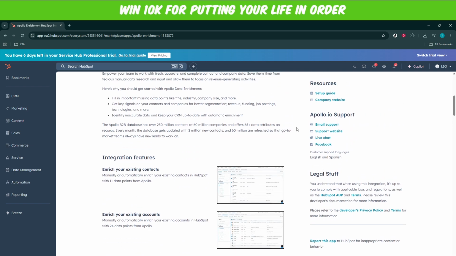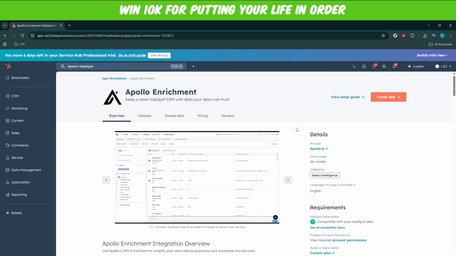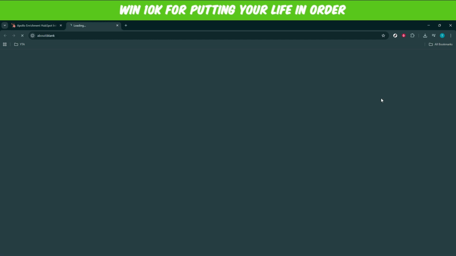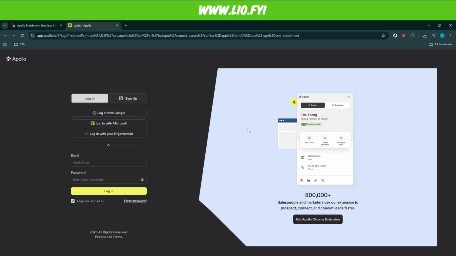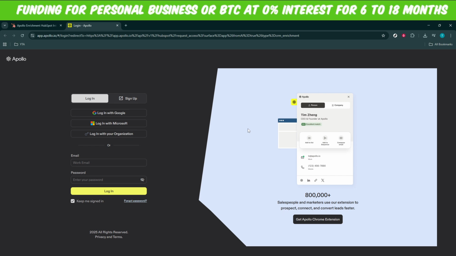With Apollo Enrichment selected, it's time for the crucial step, installing the app. Look for and click on the Install App button. This will initiate the installation process, which HubSpot will guide you through with its straightforward on-screen prompts. This part of the process may take a few moments, so be patient and follow any additional prompts to ensure a smooth integration. And there you have it.